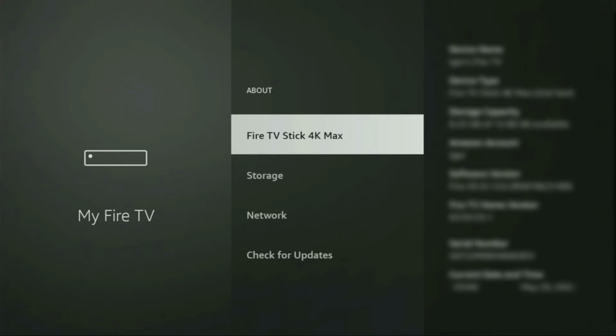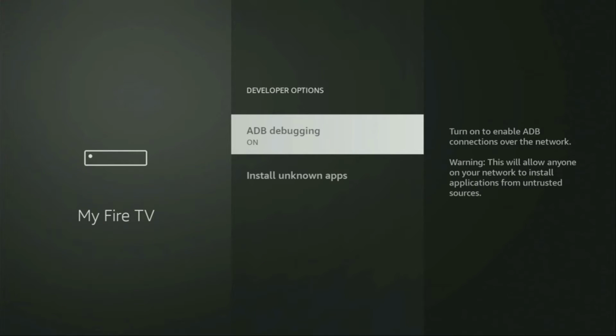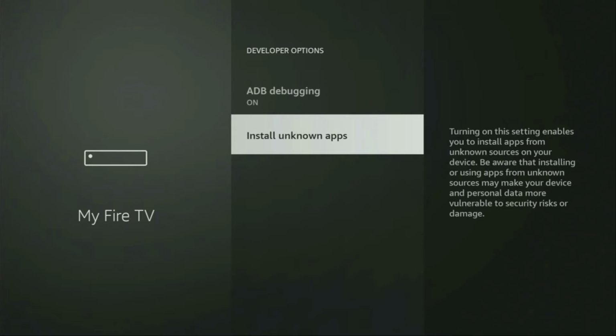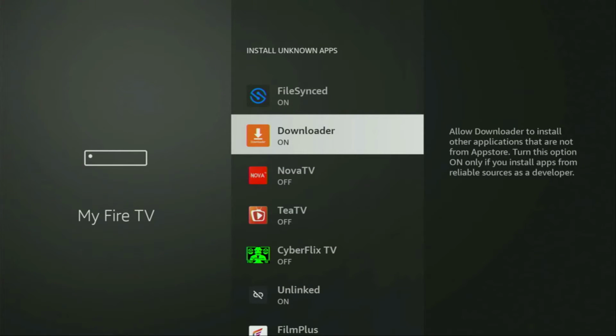So if you go back a bit, you will finally see developer options here, which just appeared. So we open them, make sure to enable ADB debugging, then go to install unknown apps, and from here, turn that option on for Downloader. What it does is allow you to install other applications from the internet and not necessarily only the apps which are available in the official Amazon App Store by default. And that's exactly what we're going to do right now.